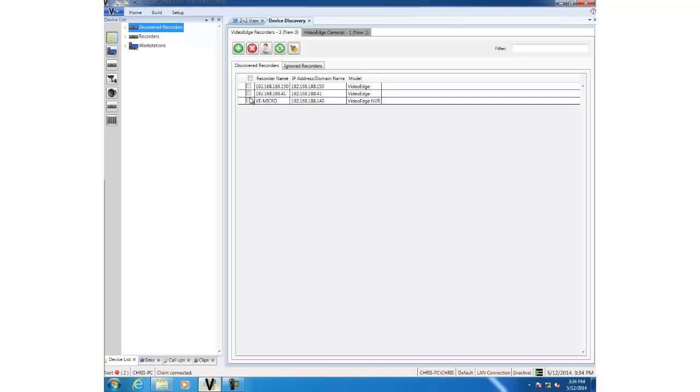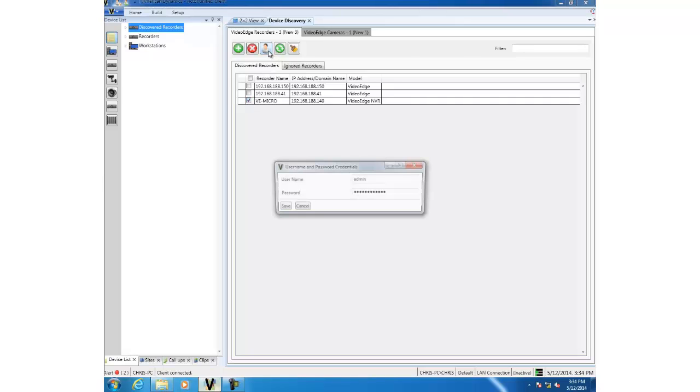If we select one of the recorders and select this button in the middle, we can also configure some username and password credentials. Important to note at this stage, if we had more than one recorder selected, we could batch edit the username and passwords for all the recorders that we had selected.